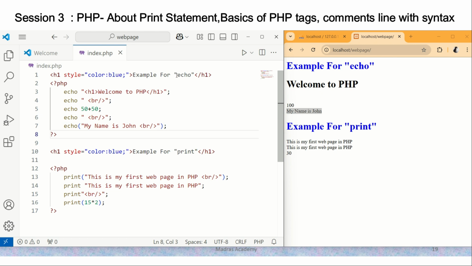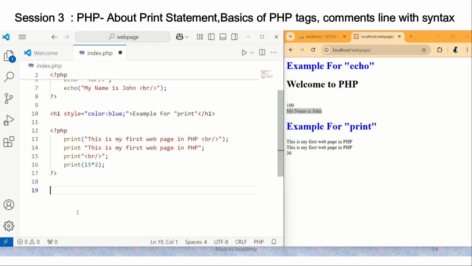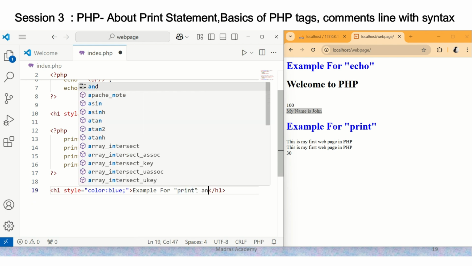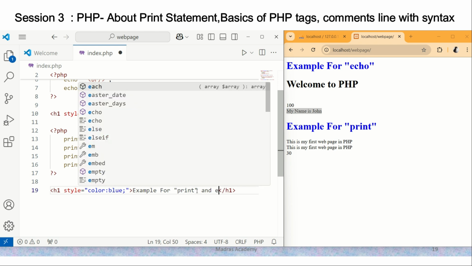And like this way we need to use the echo and as well as print. Using this echo and the print method only, whatever message we need to print, we can print it. Okay, and we have another format for the echo, and using example for print and echo.